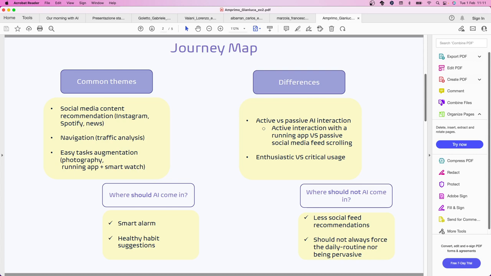And we also spotted some differences, such as the different ways to interact with the AI. Some are more active and some more passive. More active, for example, with the running app, and more passive with the social media recommendations. And we also found different ways to use the AI, with some enthusiastic and some more critical users.